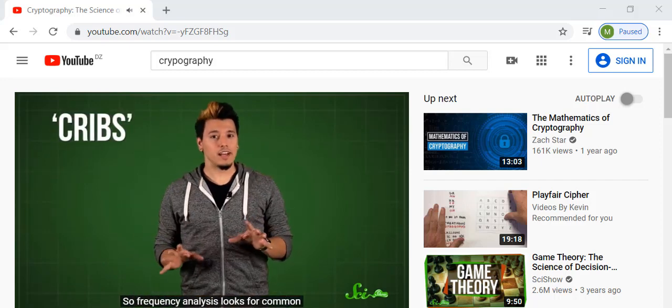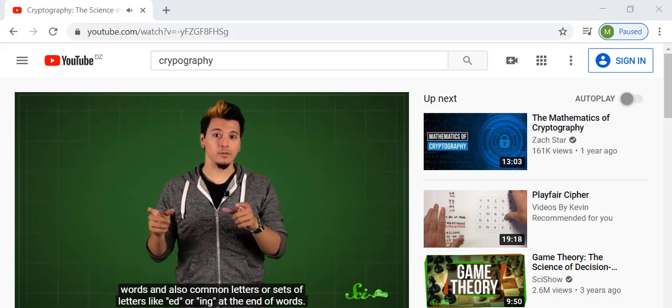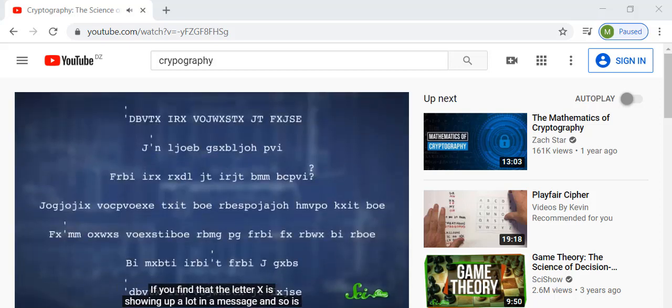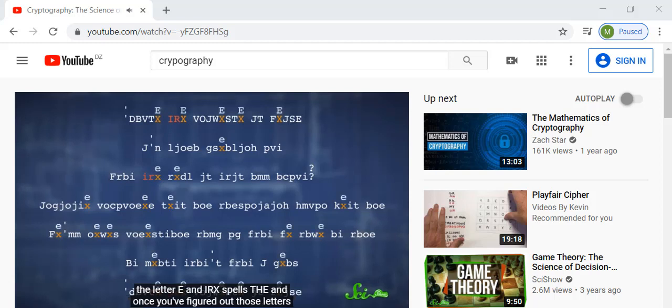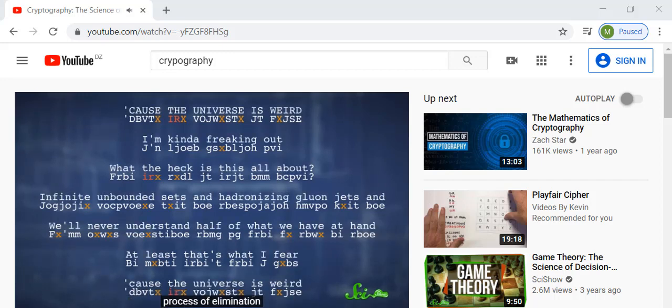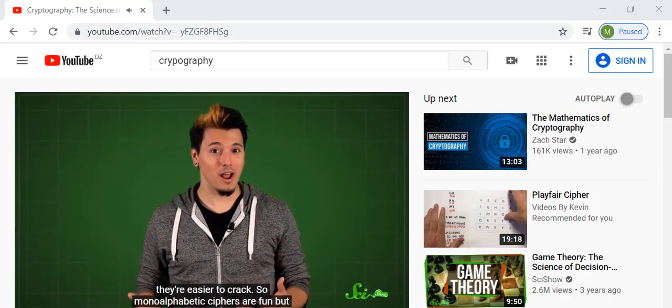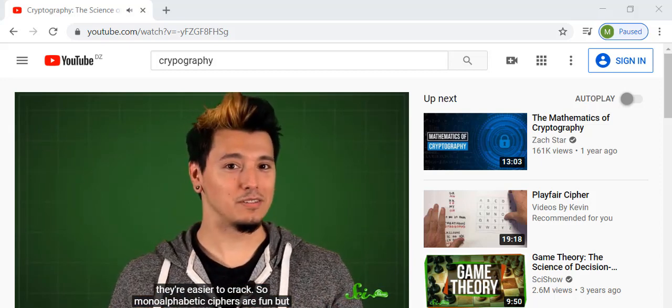So frequency analysis looks for common words and also common letters or sets of letters, like "ed" or "ing" at the end of words. If you find that the letter X is showing up a lot in a message, and so is the 3-letter word IRX, you might guess that in the key, X corresponds to the letter E and IRX spells "the." And once you've figured out those letters, you can figure out the rest by recognizing other words and using the process of elimination. And since longer cryptograms contain more clues, they're easier to crack. So monoalphabetic ciphers are fun, but they're not hard to break.